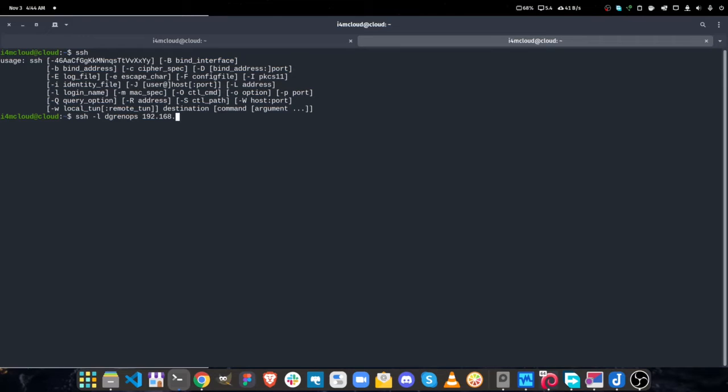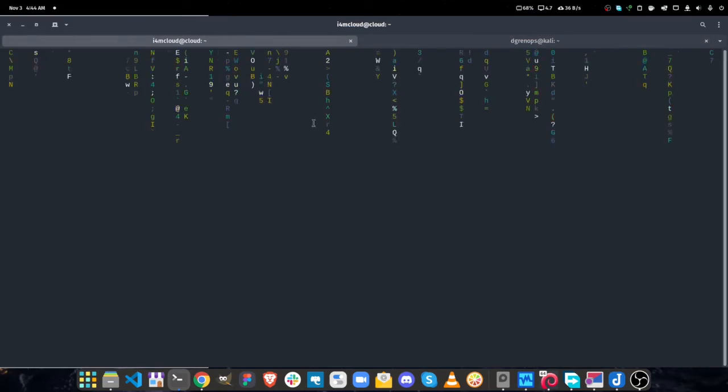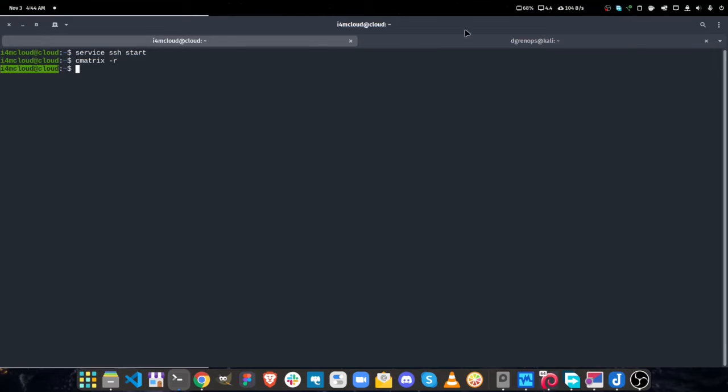It's .1.173, I think that was it. And right here you see it's asking me for the password to trainups already, so that's a good sign, and I'm quickly going to enter that. And you see we are logged into a Kali machine right here. Just to put it into perspective, we've moved from this to this. That shows we are in a different machine, that we've gained remote access to our other computer, the Kali computer.